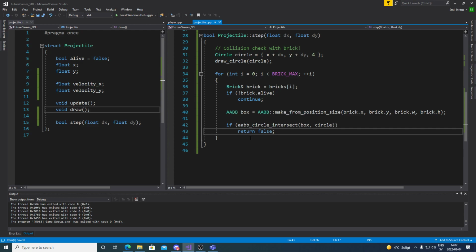The only real cost here is that we're having sort of a double for loop where we're looping through all the projectiles and all the projectiles are checking all the bricks. That is actually the most expensive part, not the fact that we're making an AABB and a circle for every projectile and brick. The expensive part is doing the double for loop. But if we did limit the game to just one projectile, that would be better. It will be cheaper, yes.